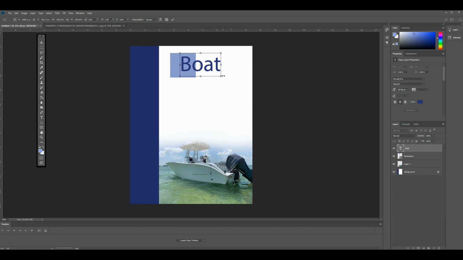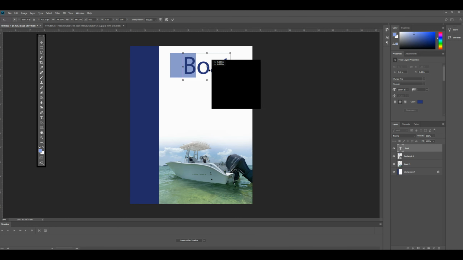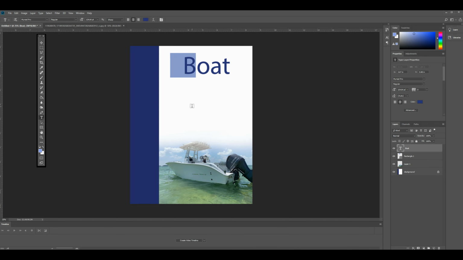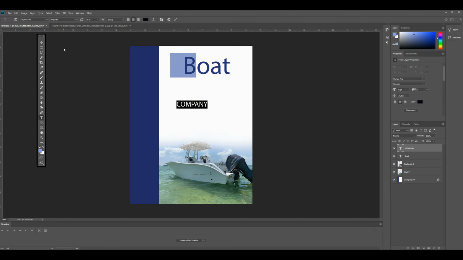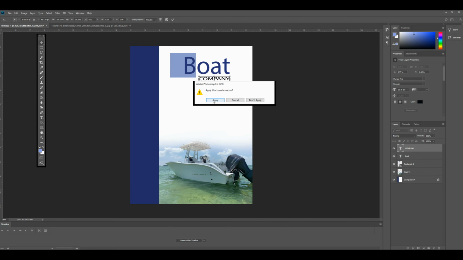Not sure how much I want to overlap. Maybe just keep the B in there. So there's boat. I need to add one more. Company. I'm going to contrast that with black, so you can see. Blue, so there's black. Move it here. I'm going to distort it a little without holding shift. I'm going to just squish it up a little bit. It's a logo. It's your design. Choose what you want. Just moving it up there. Okay, so there's my boat company logo.